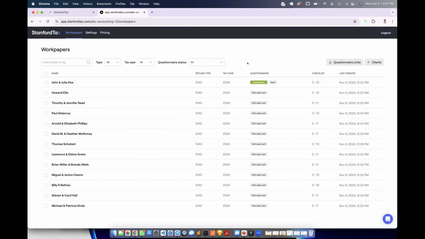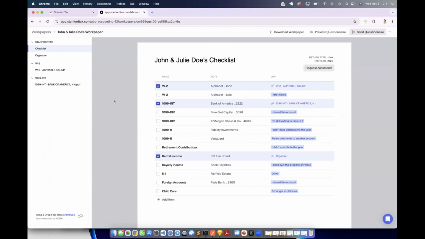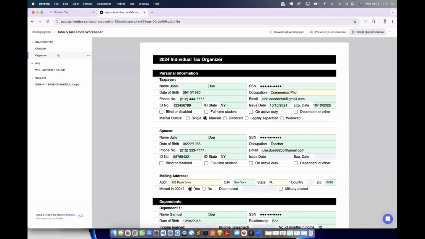So this is the part I've been waiting for. So you'll see the questionnaire has been submitted here. And now when we go in, we can talk about the work paper. What is this work paper? So if we look here at the bookmarks, you'll see what the work paper is comprised of. There's a checklist, which is the first document of the work paper, which is what we see here. I'll talk about it in just a second. There's the organizer. This is the document where all the answers from the questionnaire get put into this organizer. I'll talk about this in just a moment as well. And then we have the documents that the client uploaded, which are these documents here.